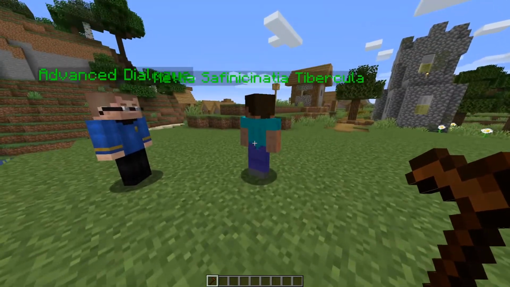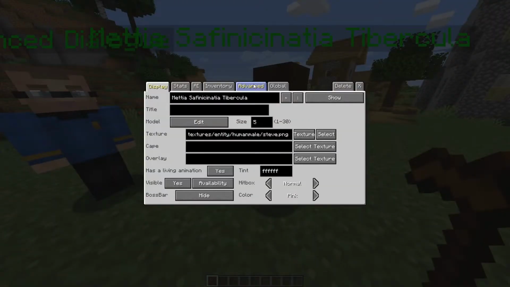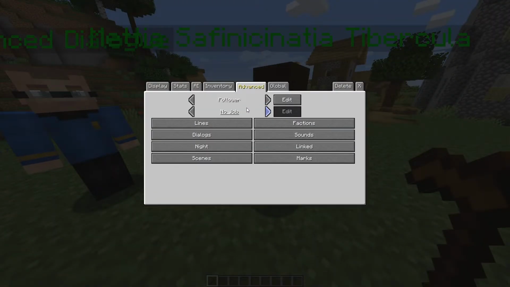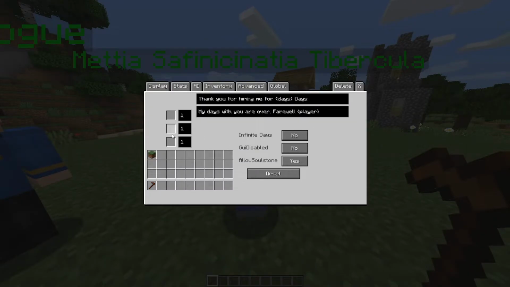Let's say this person is a mercenary. I'm not going to pronounce that name. You can have a little bit of dialogue going into them, and you can make them a follower. There could be a little dialogue where you ask, are you available for hire, and the NPC could be like, yes I am, and then it brings you to this, and for one grass block you can have them for 1 day.